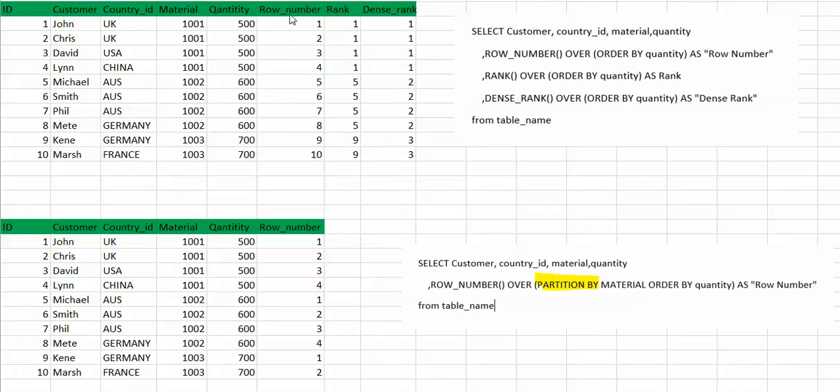Suppose if we come to row number, here it shows the output how many rows you have in your table. So in this table you have 10 entries, so this row number will just print 1 to 10, that's all.